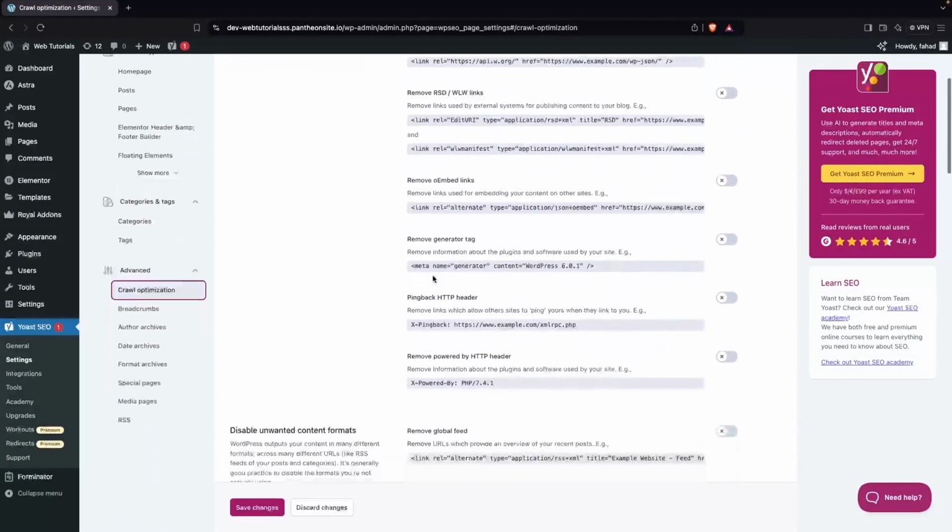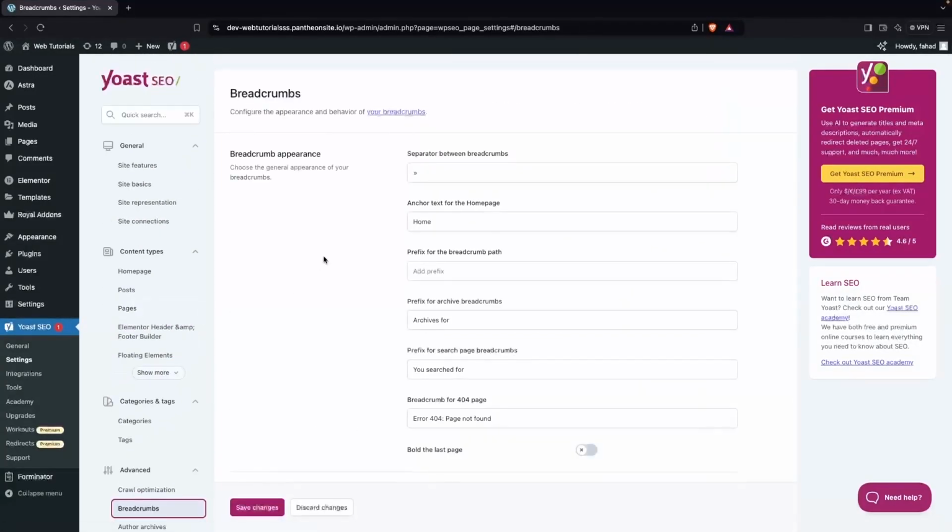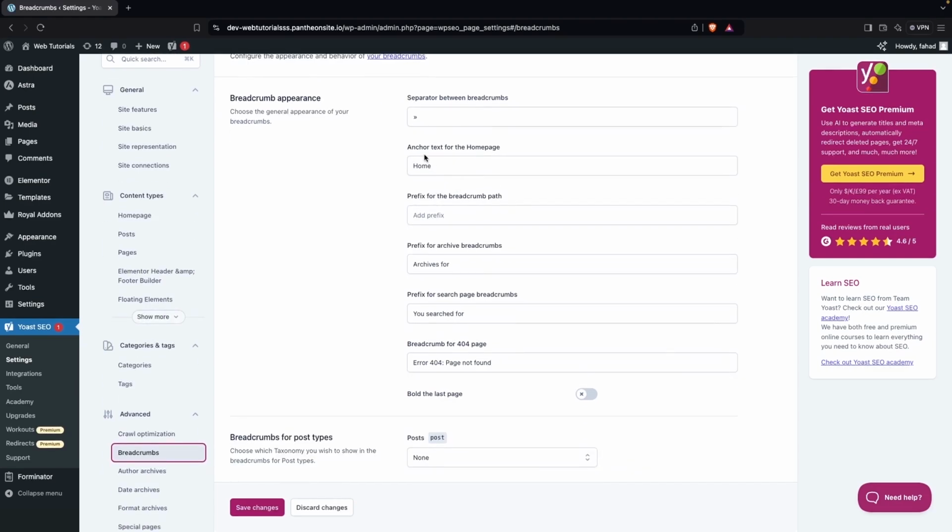And after that, we have the breadcrumbs. So if you want to have the breadcrumb on your website, breadcrumbs are simply the anchor text. So if you want to have them, you can simply set the values from here. So the first thing that we have is the separator between the different breadcrumbs. And after that, we have the enter text for the homepage. So you can simply change the anchor text for the homepage if you want to.